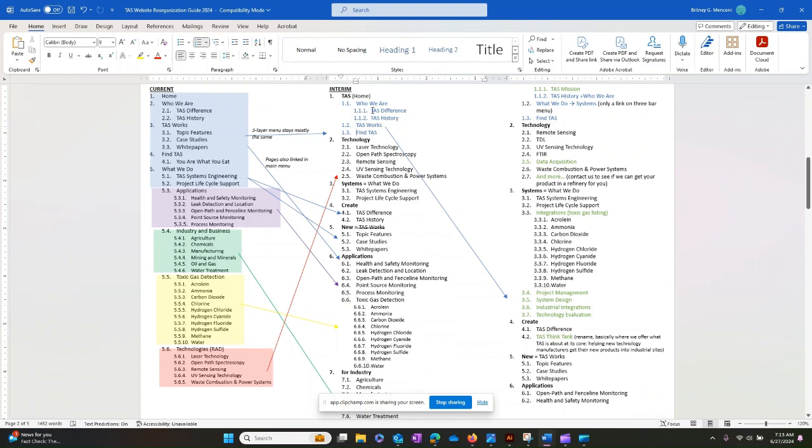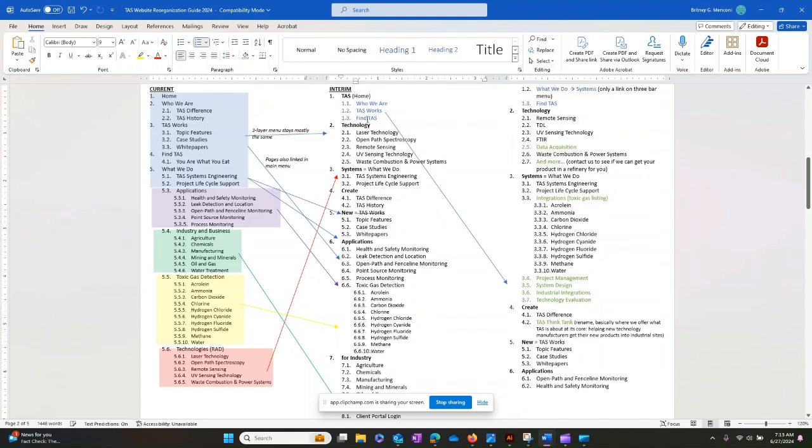Okay. And then TOS difference and history are actually okay. That's more accurate. So who we are, TOS works, TOS difference, and TOS history. I'm not sure if that's where they need to go.